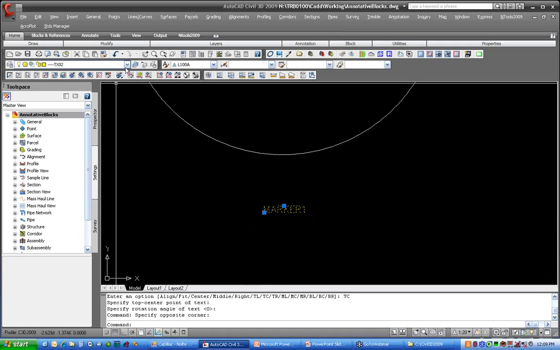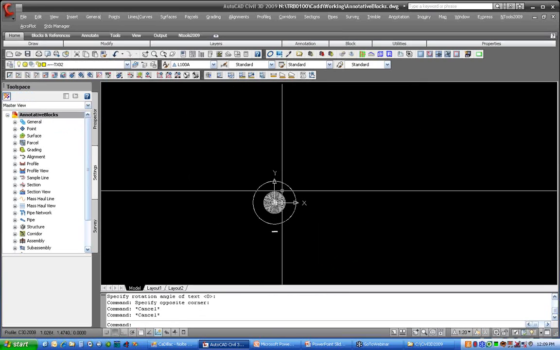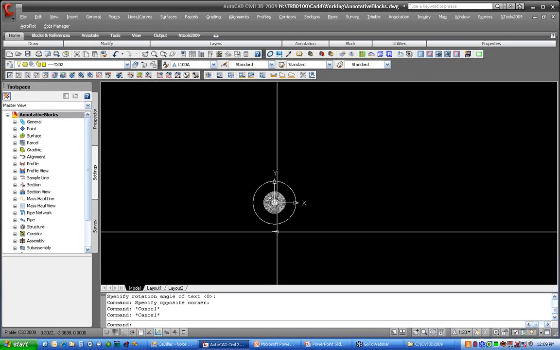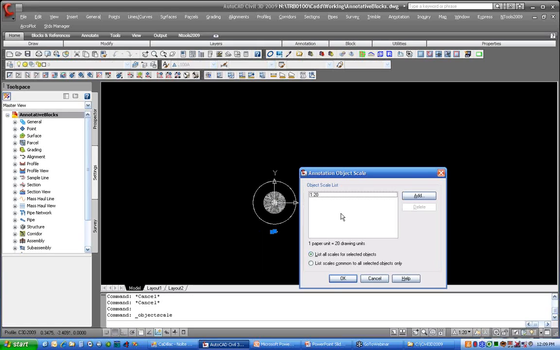Actually, I put it on the wrong layer. Let me change that to layer 0. Okay, so I now have my symbol. I have my annotative text. And what I'd like to do is add and delete scales. And before I define the block, I need to tell the text which scales it is going to appear at.